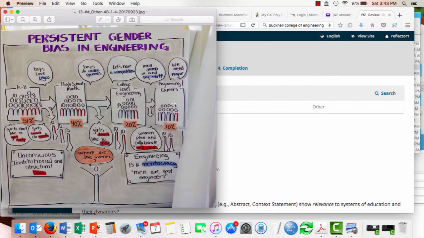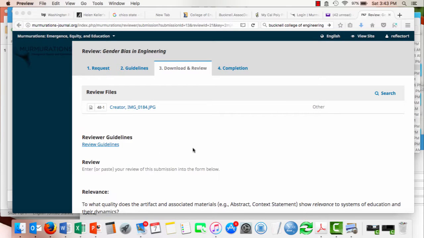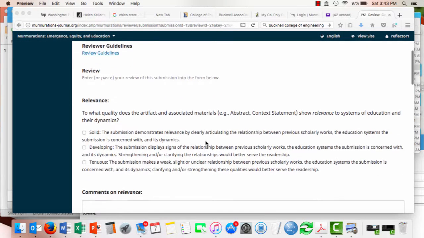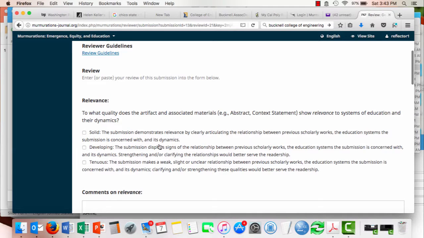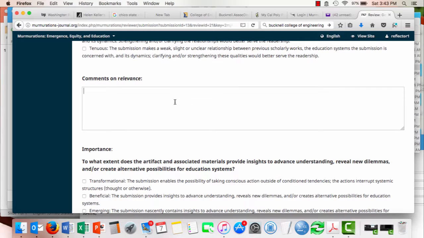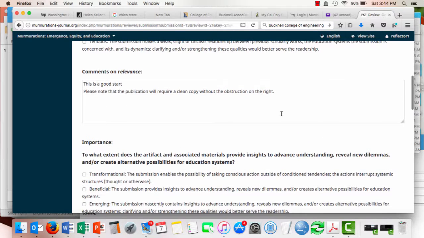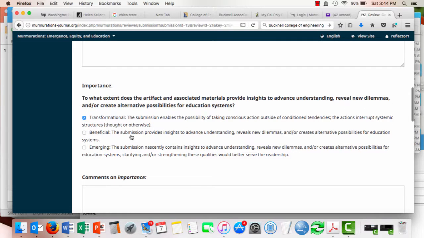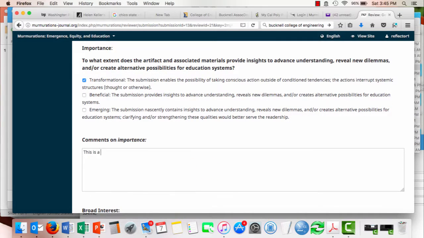I'm going to go ahead and look at this submission. And so this is what the submission is, in this case, a poster, a piece of art. And so we would evaluate this based on the relevance and the, in this case, I'm going to just say developing. I also am going to indicate some comments associated with that. So we'll move into importance, and I'm going to go ahead and give this high, and the transformational. And then the next category that I'm going to be thinking about is broad interest.